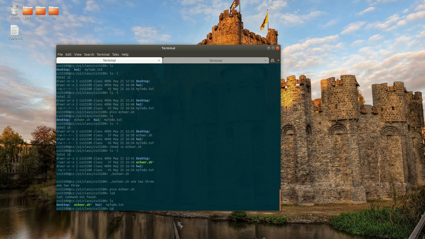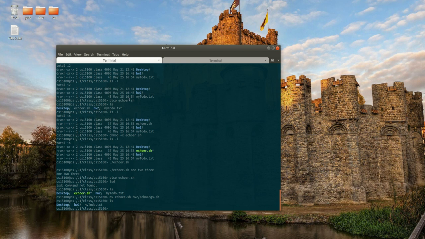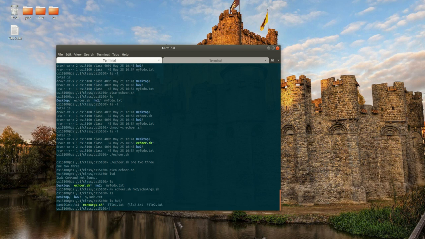So we'll move echoer to homework2, and instead of echoer, we'll call it echoArgs, using camel case, .sh. So I type ls, I see it's gone. I can type ls homework2 to list the contents of homework2. It's in there. So let's run echoArgs again.